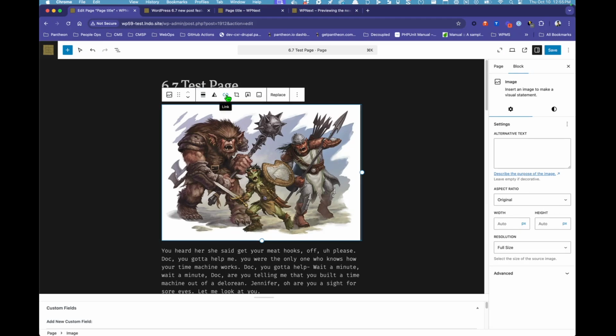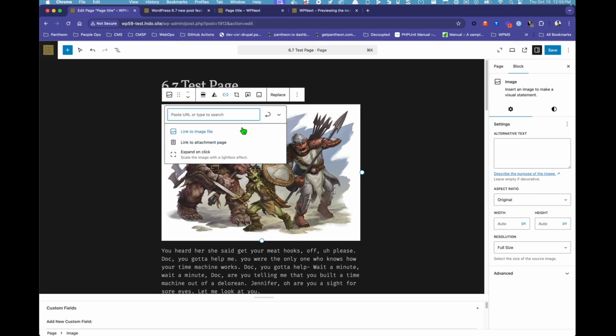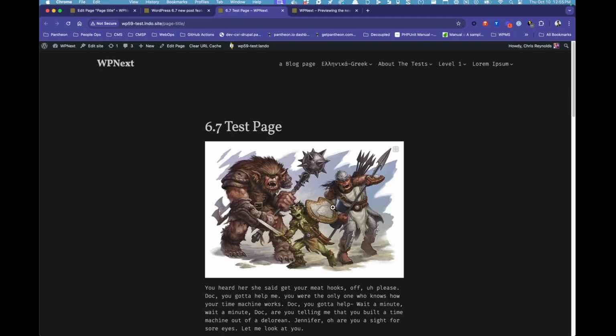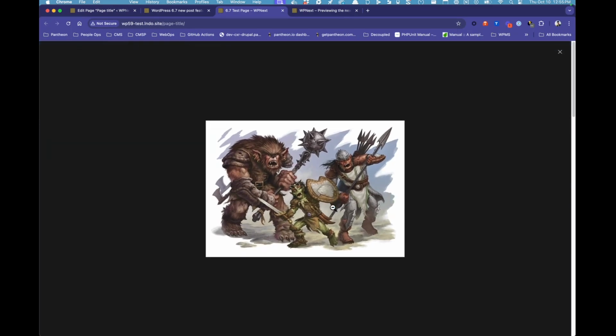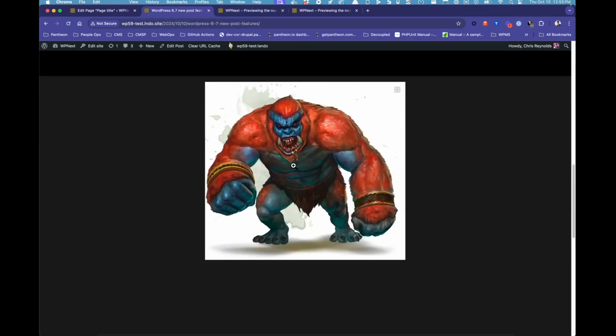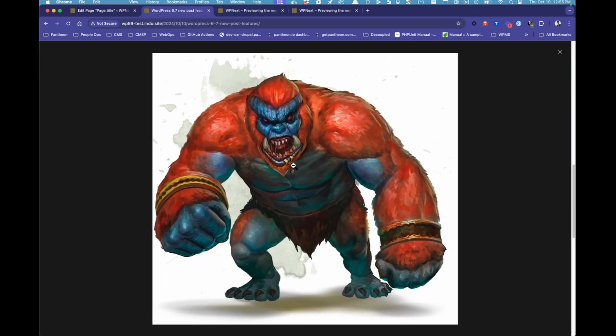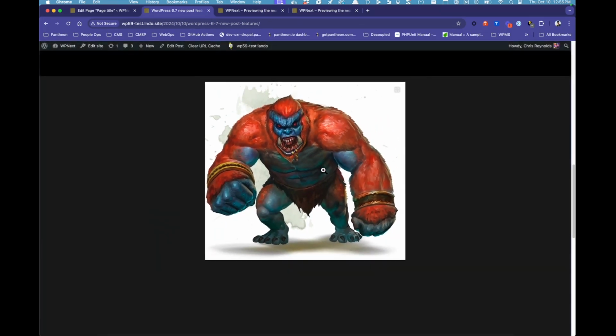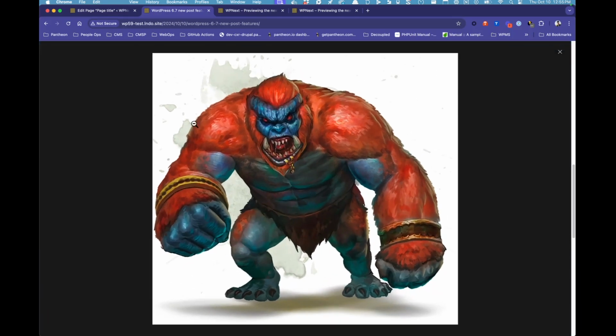Normally you can link the image to a file, you could link it to the attachment page, but now there's this expand on click. There's my image. Now it's popping it into a lightbox. That wasn't so obvious. Let's go back to another example. So here's a Balgura. It's a type of demon in Dungeons and Dragons, and you can see that I can make it bigger by clicking on the image. And that's because it's got that click to expand property on the image.